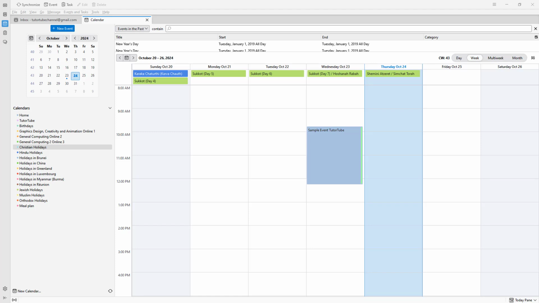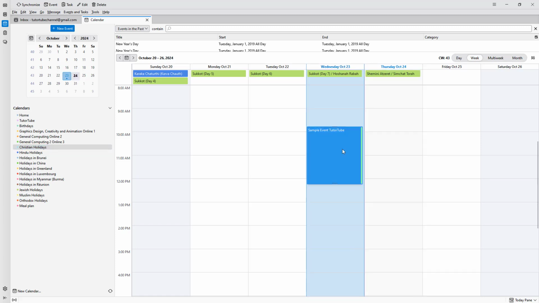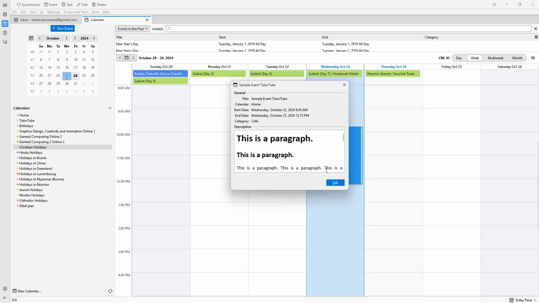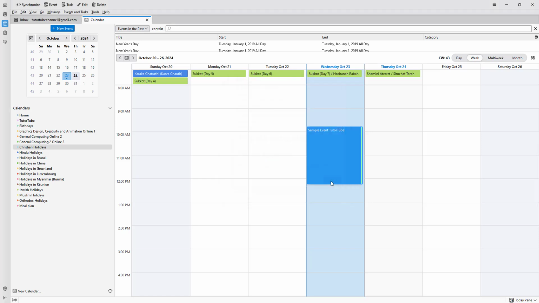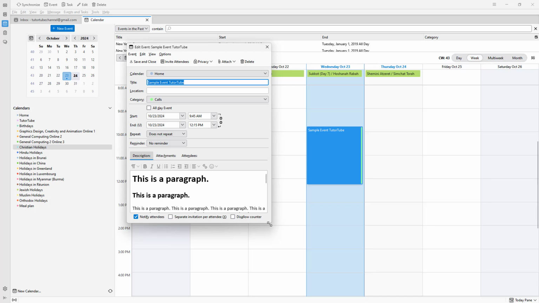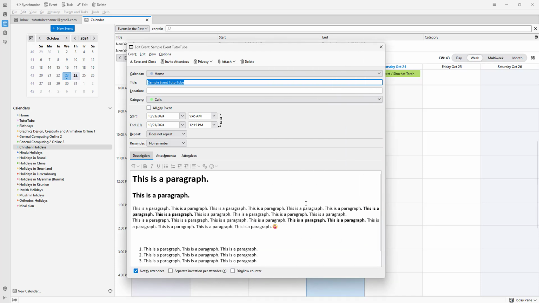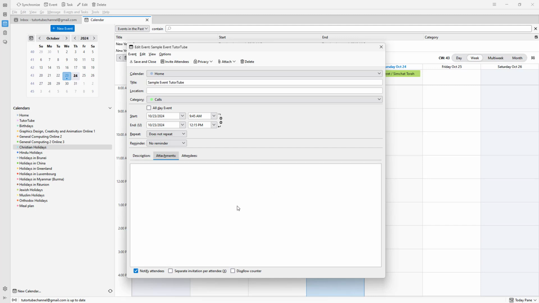So now let's see how we can go ahead and add in attachments to events inside of Thunderbird. Over here you can see that I've got this particular event, and if I were to double click, then this is what you have. As you can see, I can click on edit, and then this is the event that I have right here.